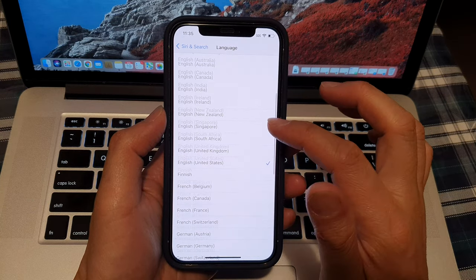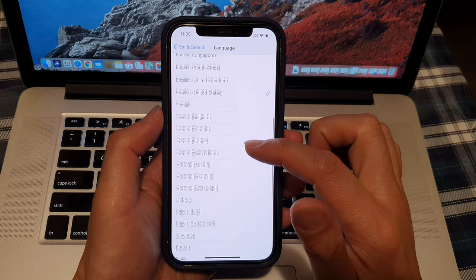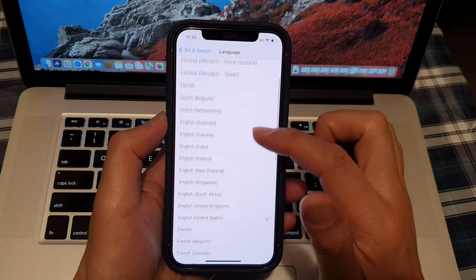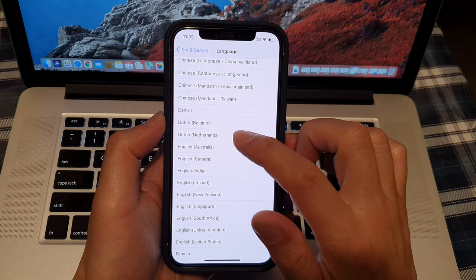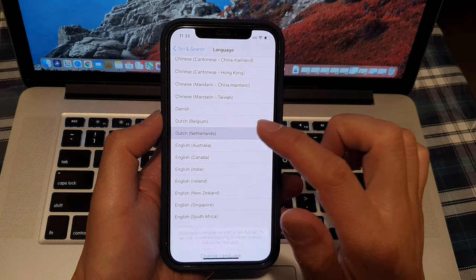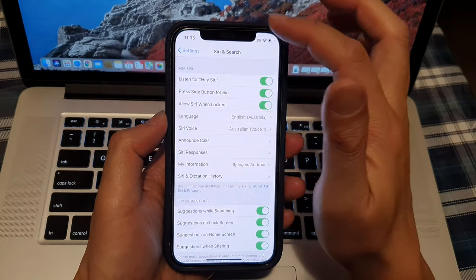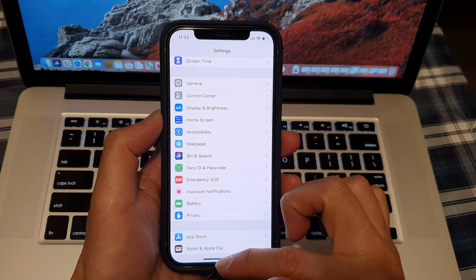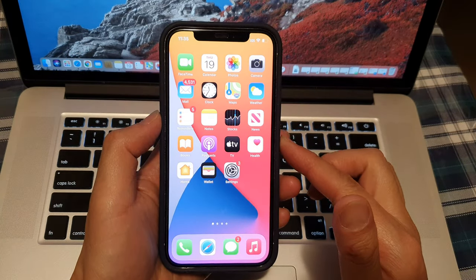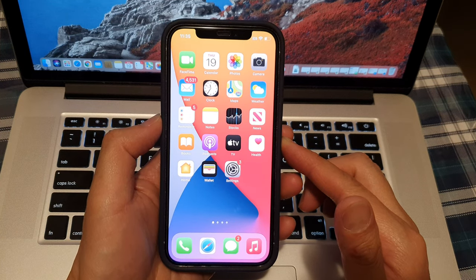From the list here, you can choose a language that you would like to use. So there is quite a few that you could choose from. So select a language and then tap on the back key. So we can tap back to go back into Settings. And that's it. So that's how you can change Siri and Search language on the iPhone 12 series.